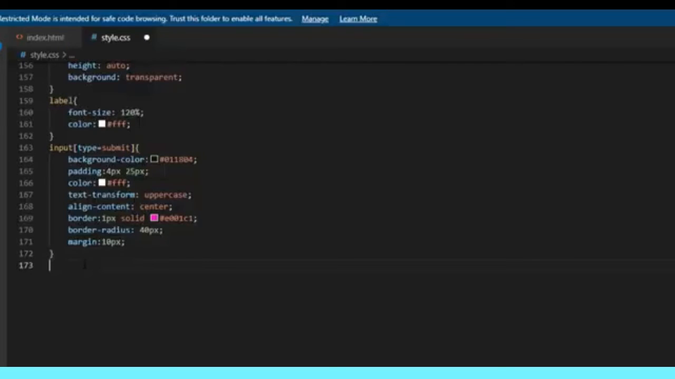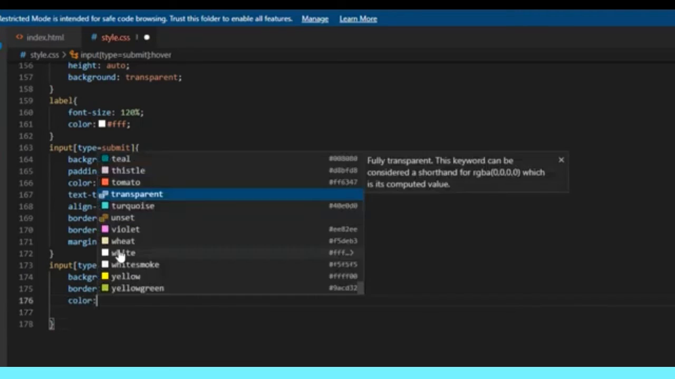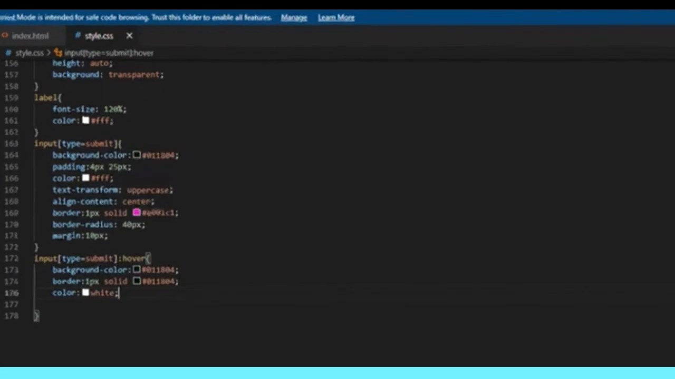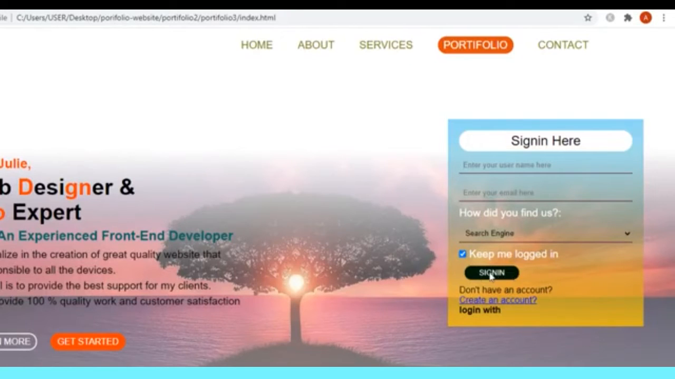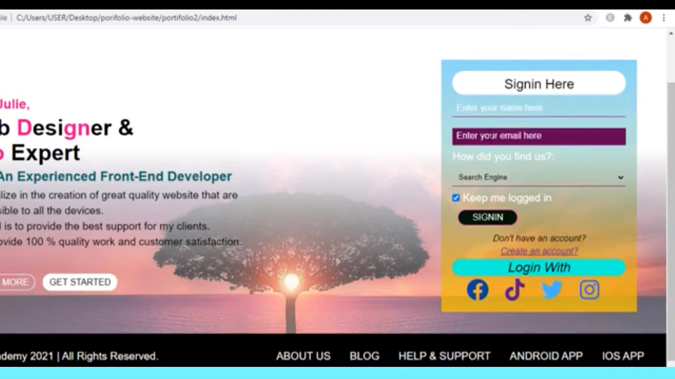So again, using input type submit hover, background color a little bit greenish black, and border also 1 pixel solid greenish color white, and again save and refresh. Here it is. It is cool and nice. And now we need to add this hover effect on the input field.